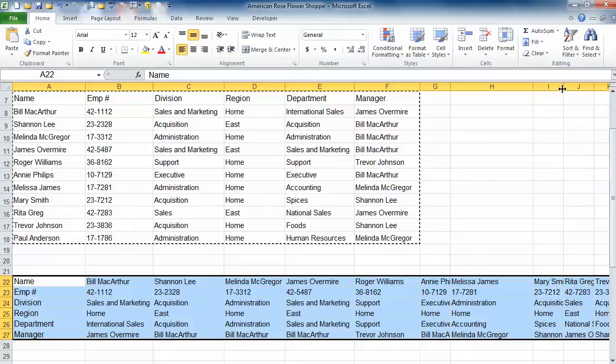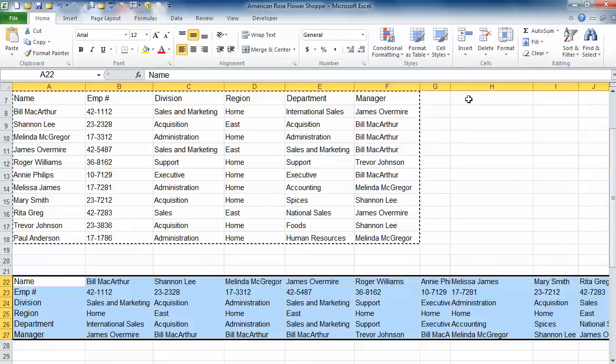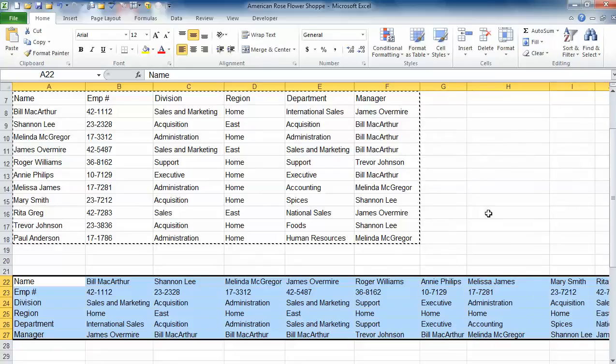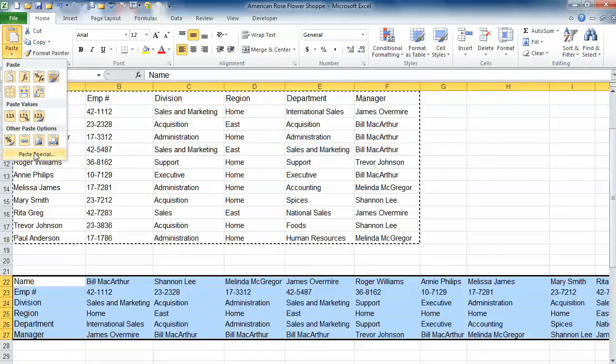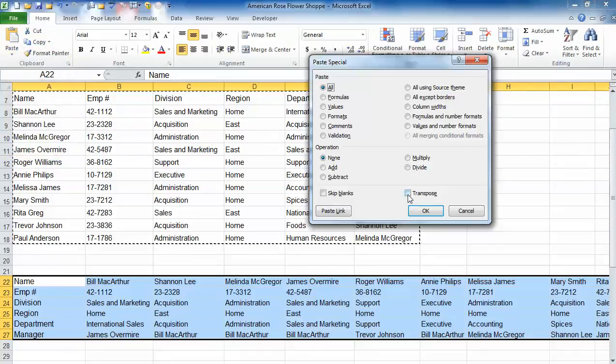It's not a big deal, really. You could have done this in a pivot table, but sometimes you don't want to take the time to create a pivot table and you just need your data switched up. You can do that very easily by highlighting the data, pressing copy, and then going into paste, paste special, and using the transpose button.